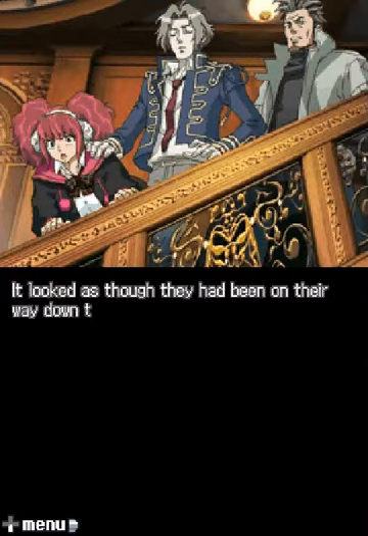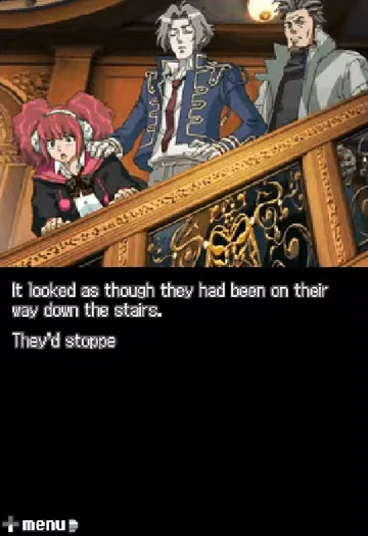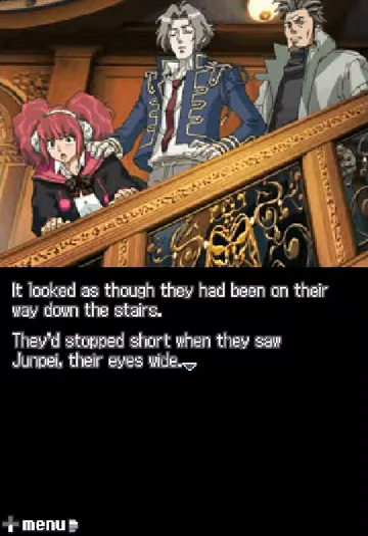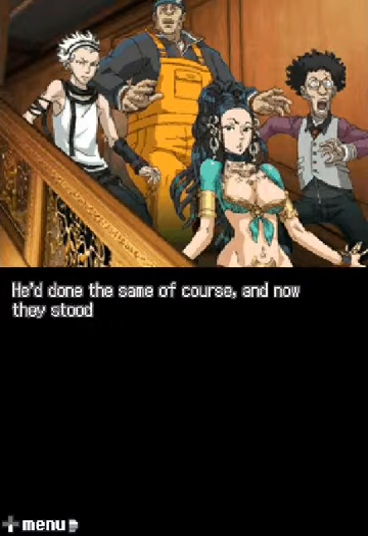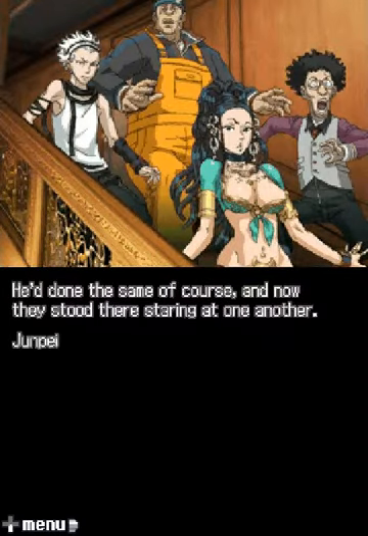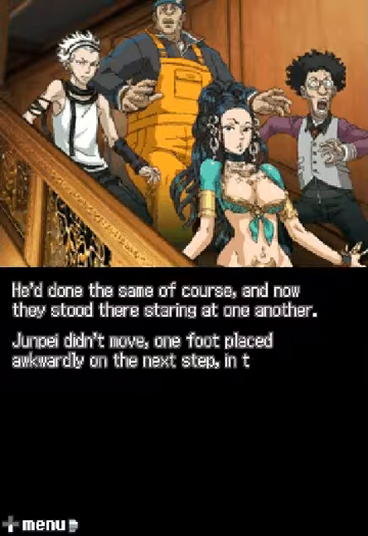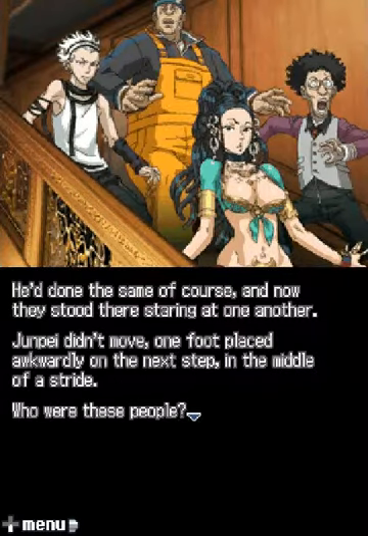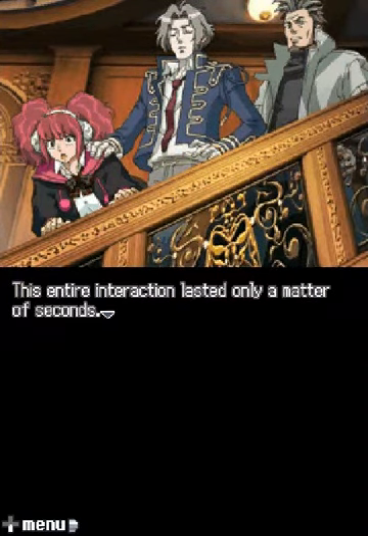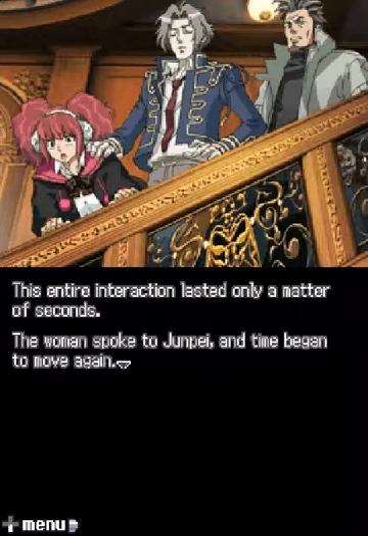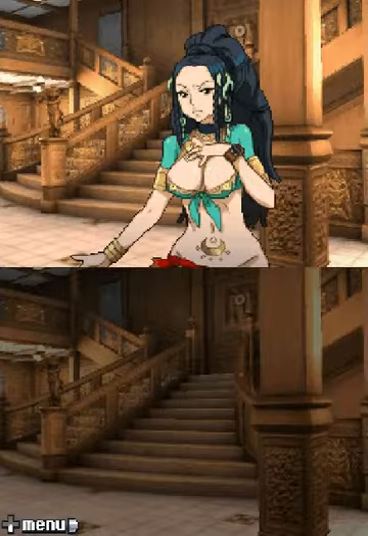It looked as though they had been on their way down the stairs. They'd stopped short when they saw Junpei, their eyes wide. He'd done the same, of course, and now they stood staring at one another. Junpei didn't move, one foot placed awkwardly on the next step, in the middle of his stride. Who were these people? This entire interaction lasted only a matter of seconds. The woman spoke to Junpei, and time began to move again.